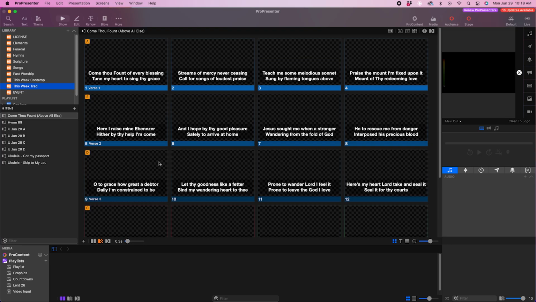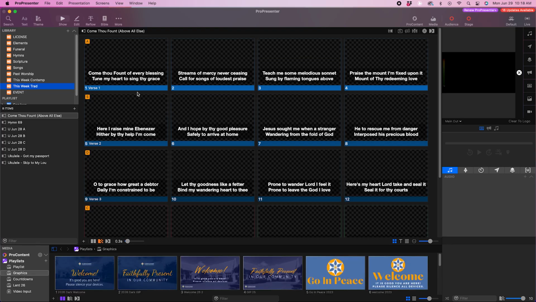Okay, so as we open things up, we can see a couple of different areas of our screen. Right now, the center part of the screen is a presentation. That's what we create in ProPresenter. We create presentations, but we combine a bunch of presentations to make a service. We'll talk a little bit more about that in a second.